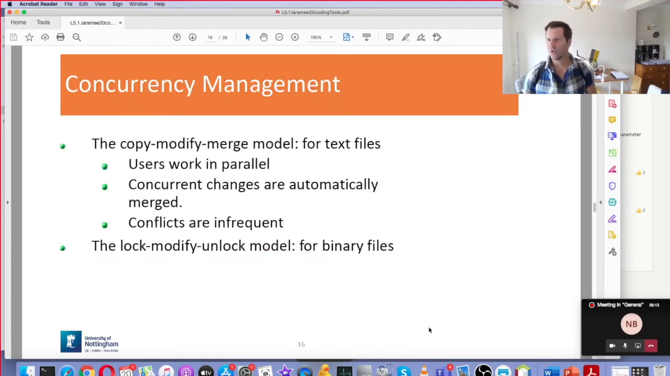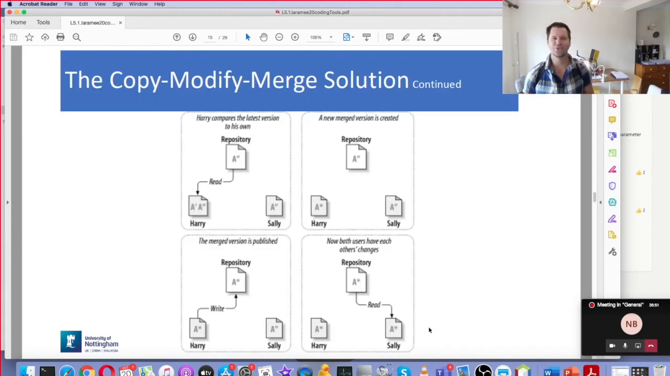So this can work. It's possible to get the copy, modify, merge model to work for text files, right? Users can work in parallel. Sometimes the version control can automatically merge the changes and resolve conflicts. This is not going to work for binary files. Another disadvantage, though, is that these merges are not always predictable. So in practice, I wouldn't recommend the copy, modify, merge solution either.